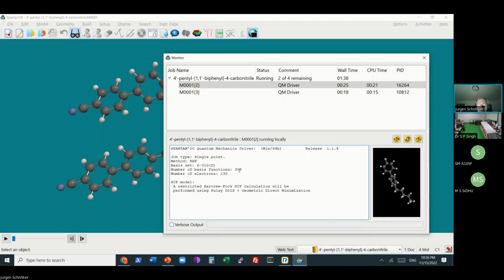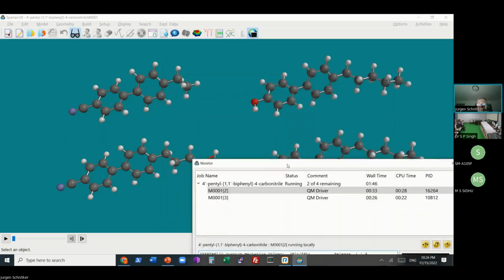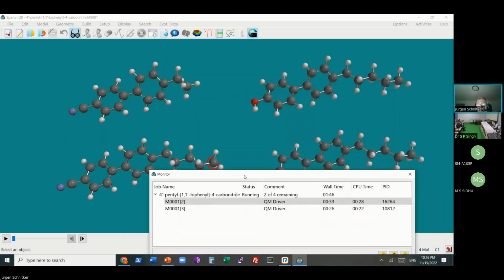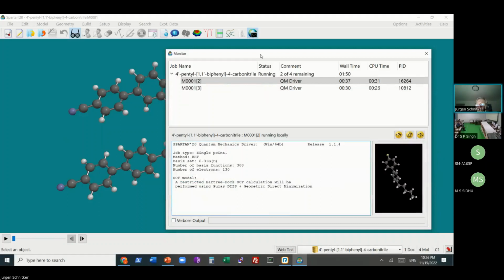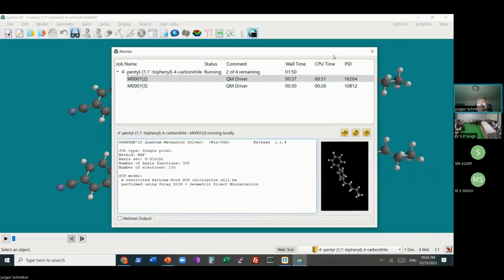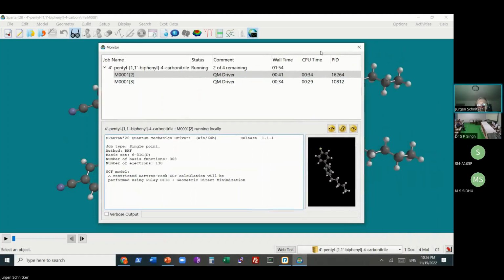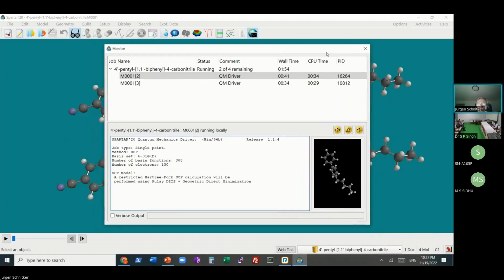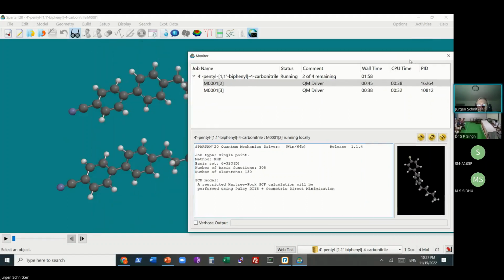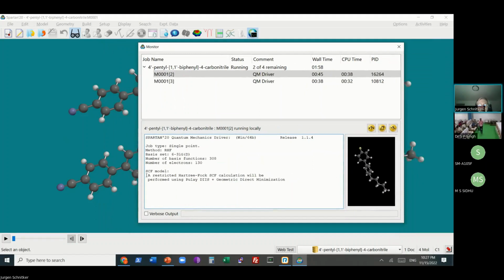So each one has 130 electrons. We are doing 4 calculations of 130 electrons each. This is sort of astronomical compared to the early days of quantum calculations on an off-the-shelf laptop. And we are at 50 seconds, so these will finish also in 1 minute. I don't want to go back to the slides until it finishes.